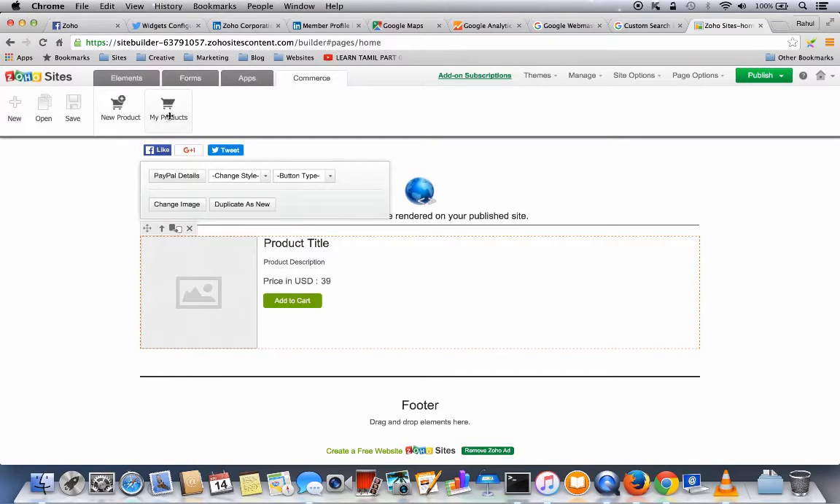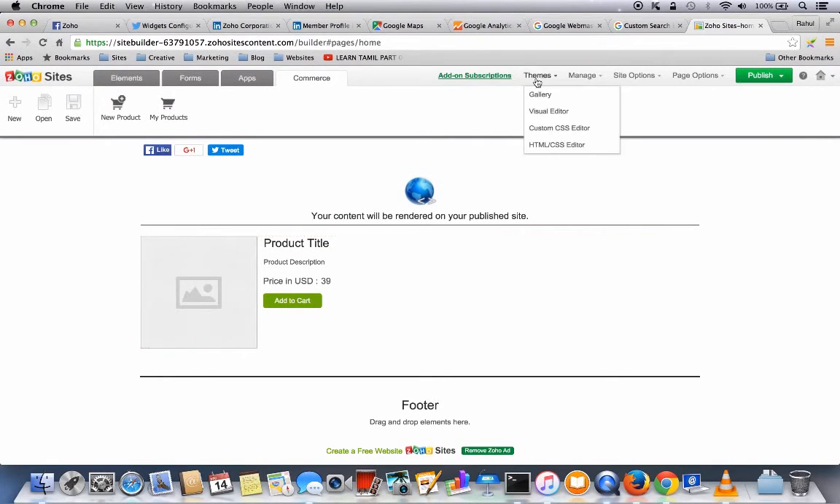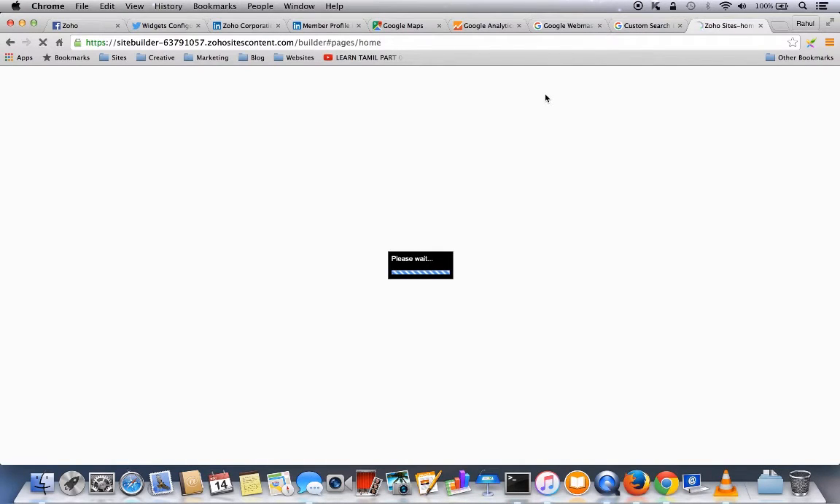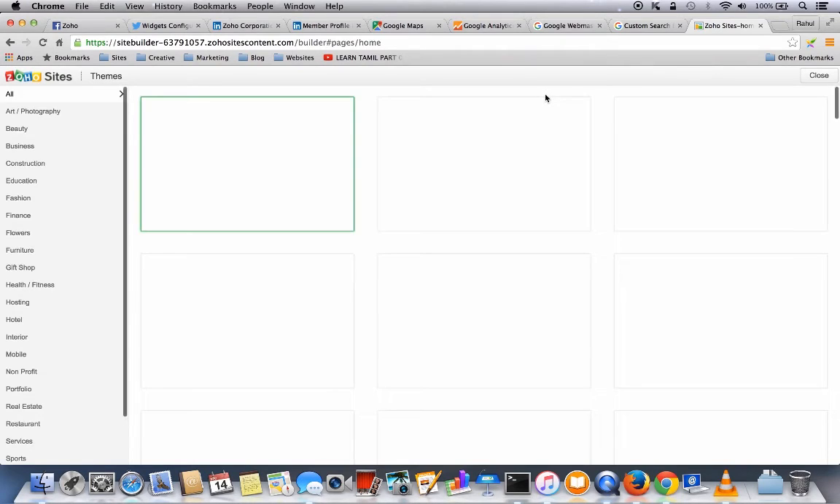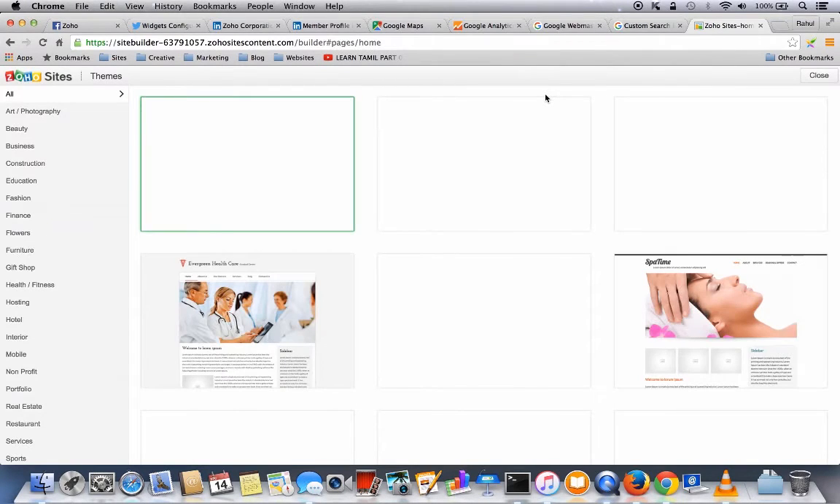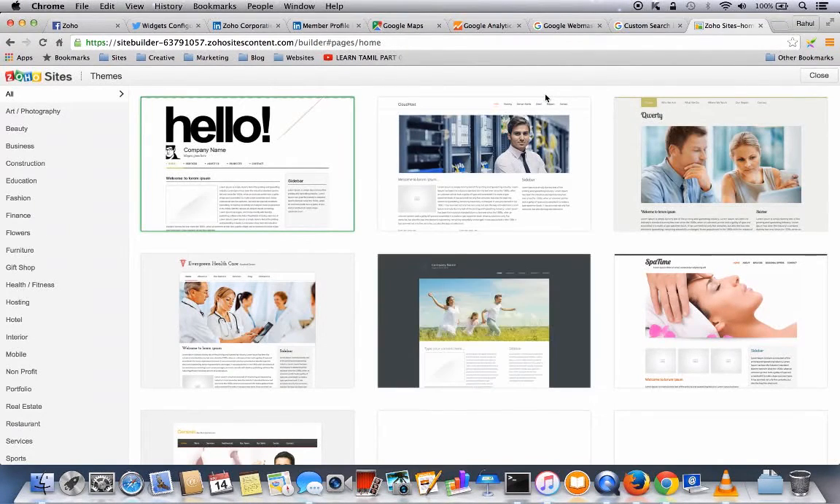Now the last option that is left is publishing your website. But before we publish our website, let's go back to these options which are helpful in administering your website. So first let's go to this themes drop down here. Under the themes drop down you can see gallery option, which is the list of all the themes that are there in this builder. You can anytime go back there and preview the themes and change.